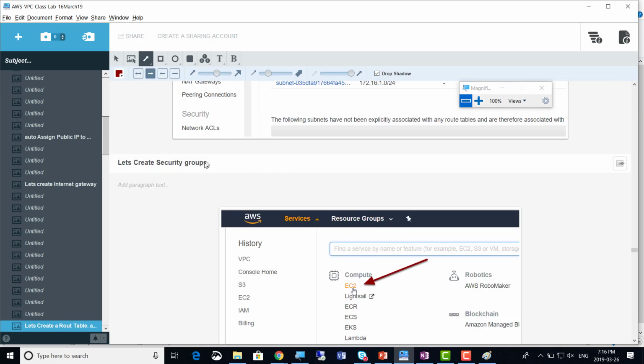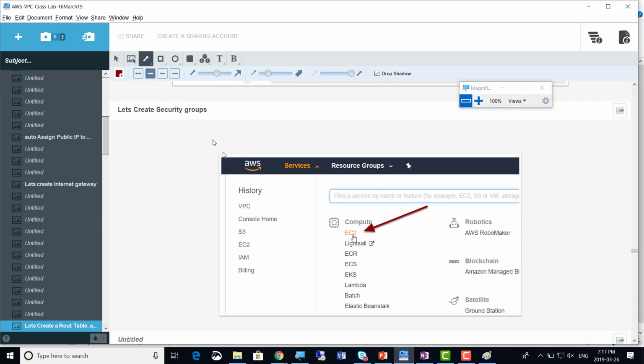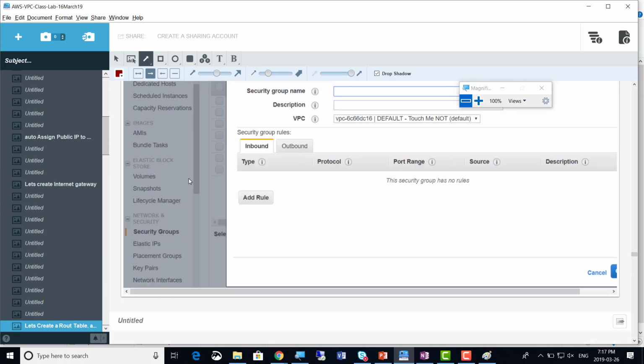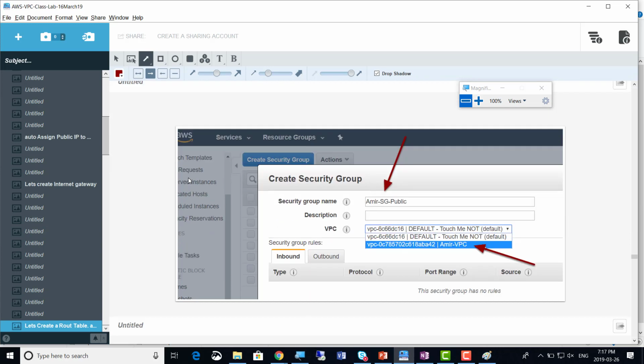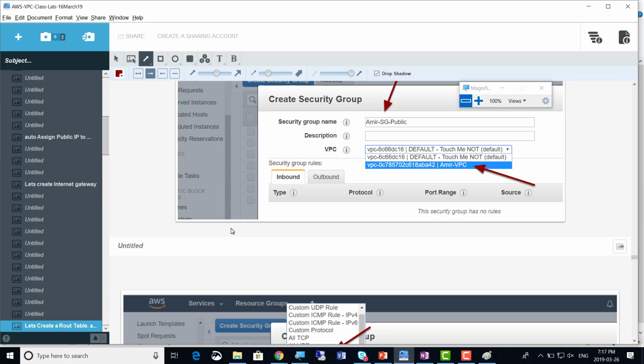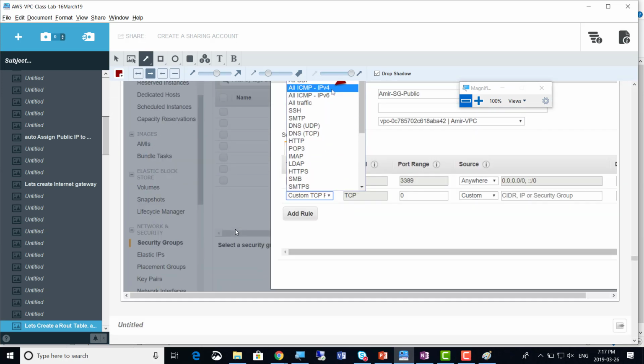It's written here: let's create security groups. So what are security groups? Security groups are firewalls for the virtual machines. We're not creating virtual machines now, but once we create security groups, one for the public subnet and one for the private subnet, we're going to attach them to the public VM, or EC2 instance, and the private VM. We name them one public security group and one private security group, and attach them to the VPC. But what are the ports that we are attaching there?